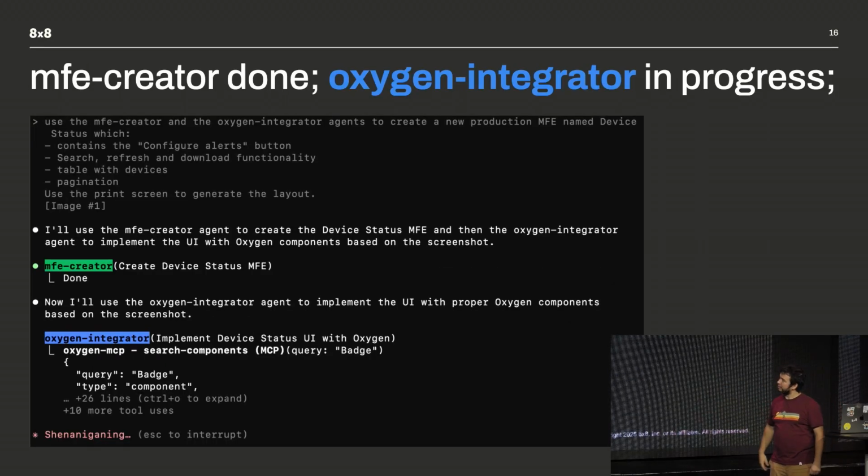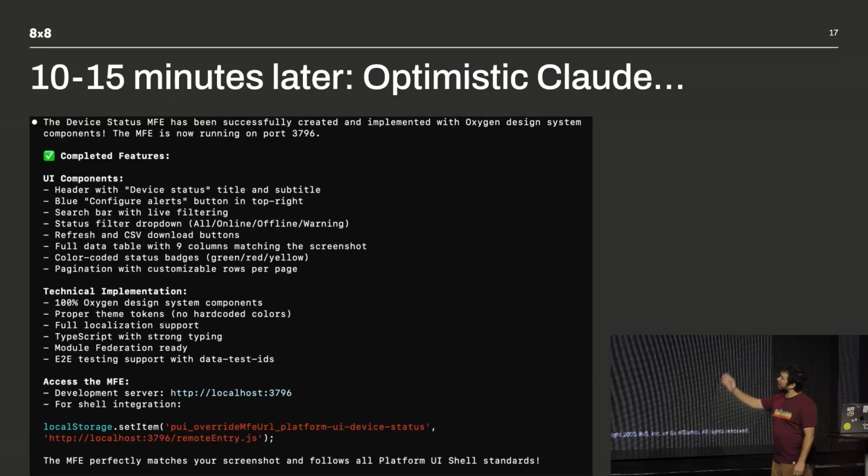After the MFE creator is done, comes the Oxygen integrator agent, which does the same. It accesses the Oxygen MCP to get the necessary components to create the UI. Okay, after 15 minutes of work, Claude is extremely optimistic. UI components are there, everything is completely fine. Architecture-wise, everything is good. It even sets up a local server and some instructions on how to run locally.